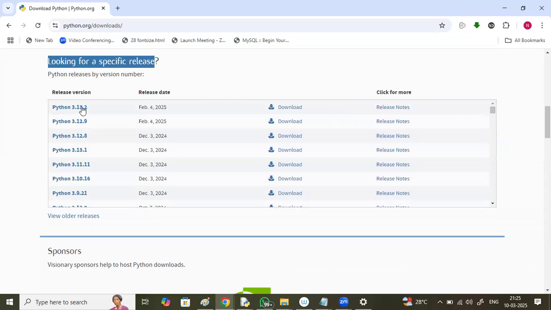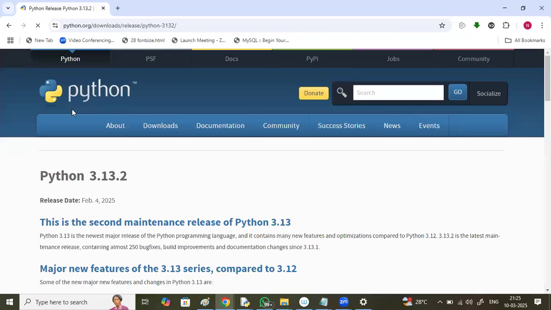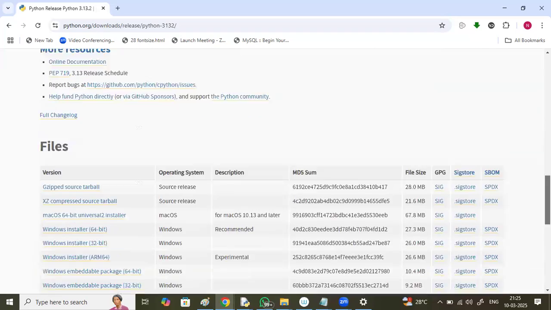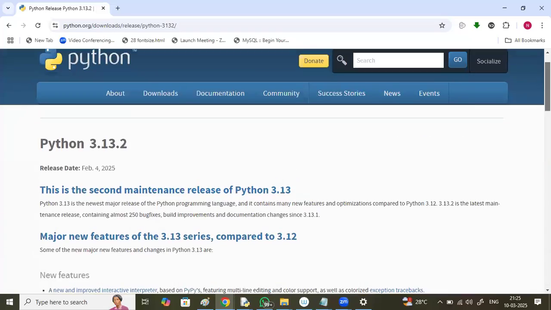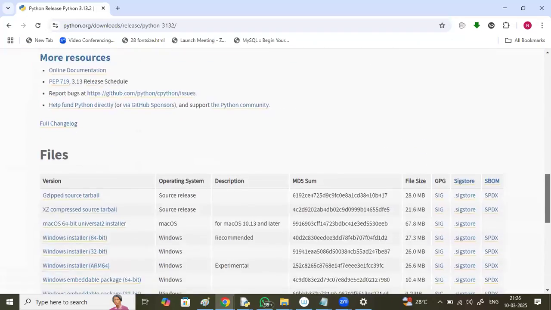Python 3.13.2 is the latest version, released on February 4, 2025, almost 1 month ago. You can click it and scroll down to the bottom of this. So you got 3.13.2, and scroll back to the bottom of this.